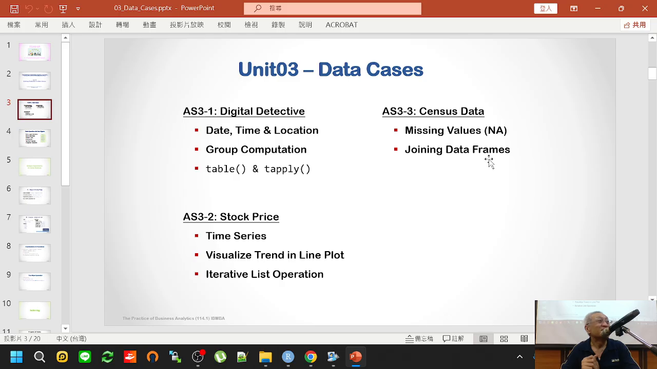Again, you will find that with these data sets, and with the data structures, the indexing, and the functions that we have already learned, we can already do a lot of things.